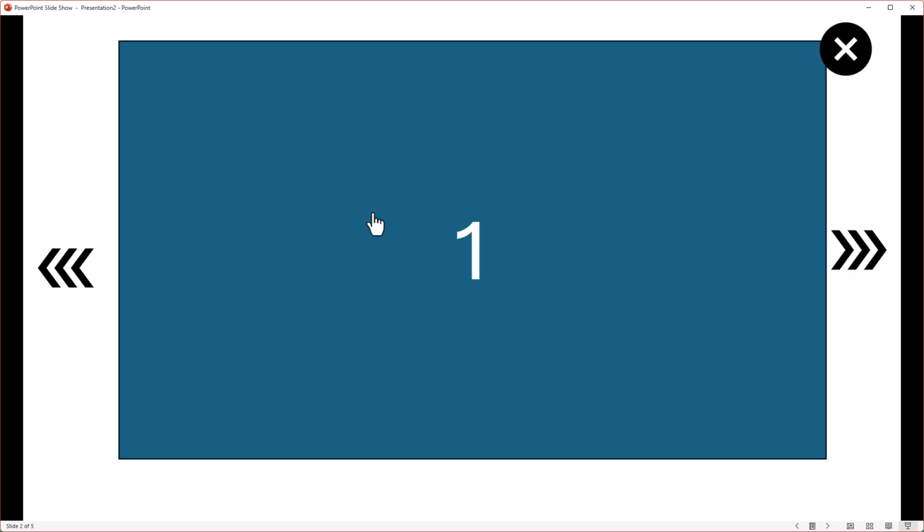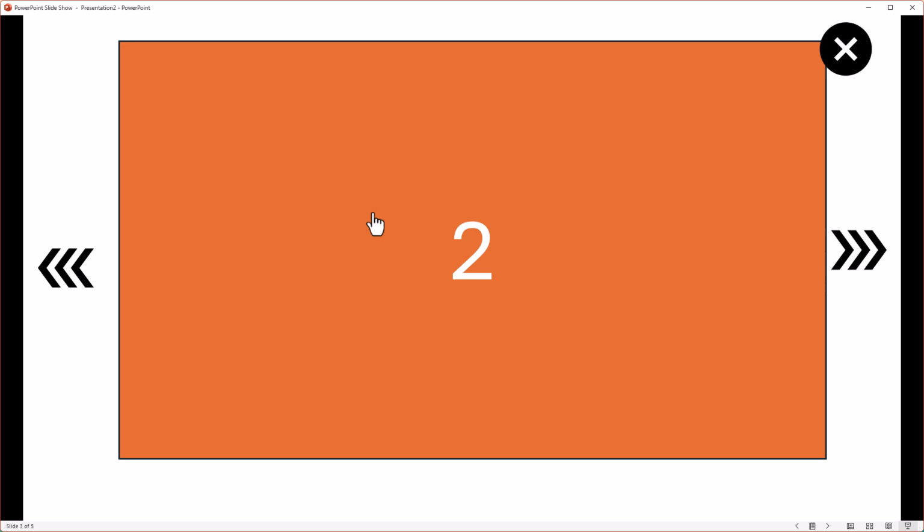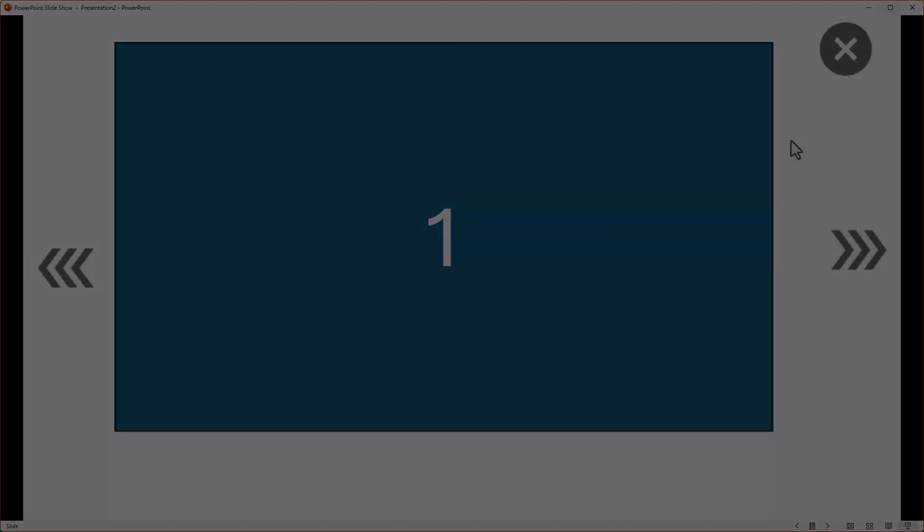Let's see how that works. So if we wait our 1, 2, 3, and you could change that number to be something that works better if you feel people need more time to look at an image that's on there.